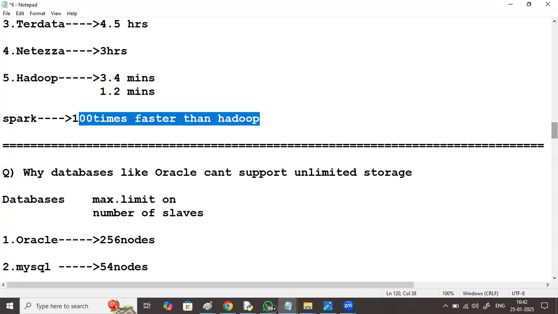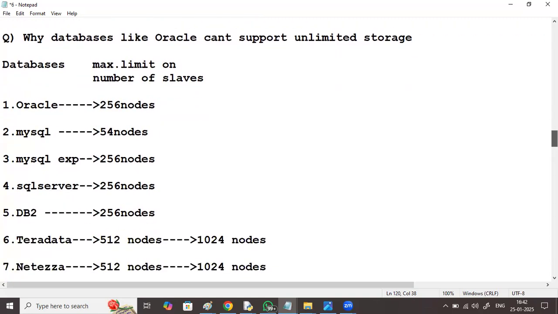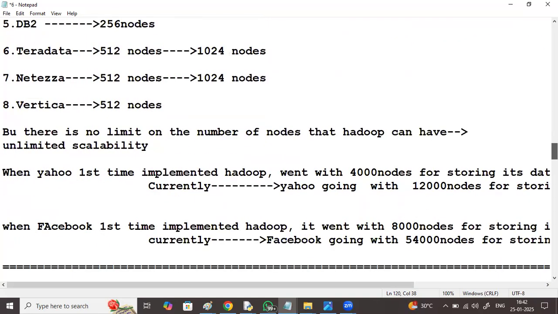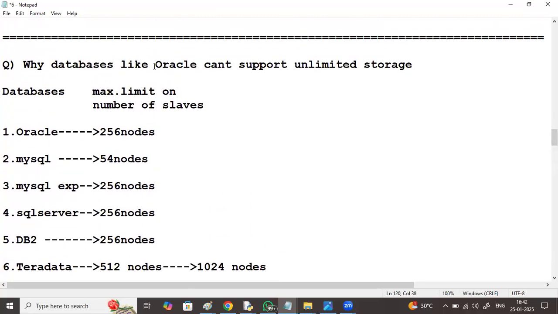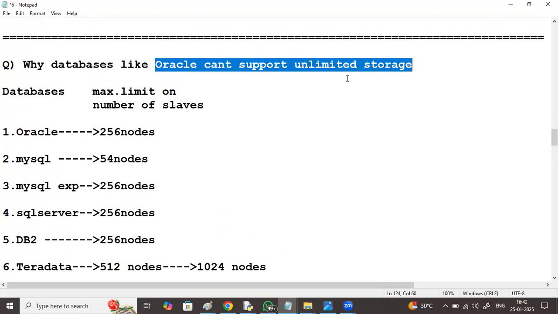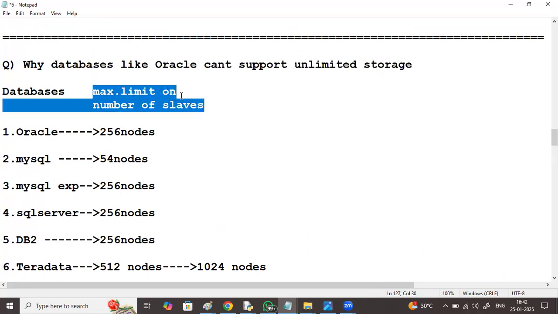Why can't databases like Oracle support unlimited storage? Databases have a max limit on the number of slaves.